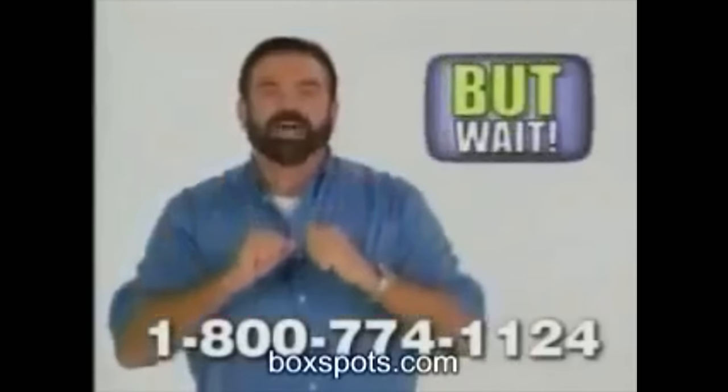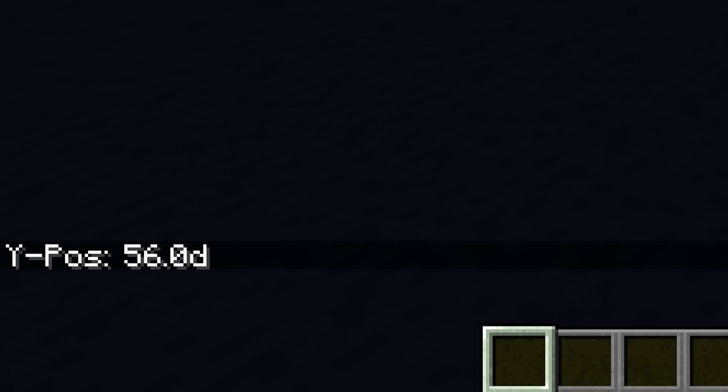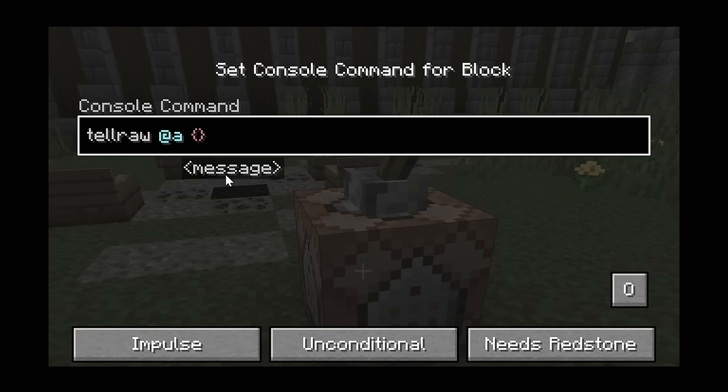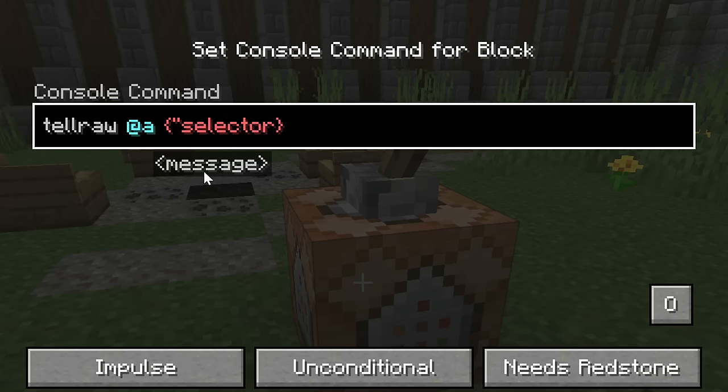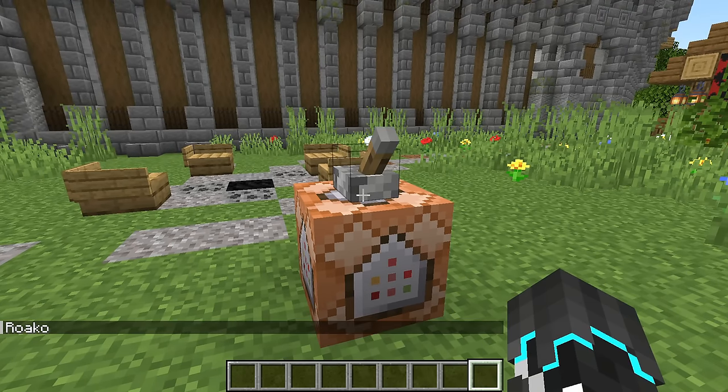But I'm not done yet! That's still not all that you can do with the slash tellraw command. You can also display selected players' names, display NBT data of entities, show scores, or even display players' keybinds for a certain action. To use the selector, you type, as you might expect, selector, then the colon, then the target. Since I'm the only one on the server, it'll display my name.